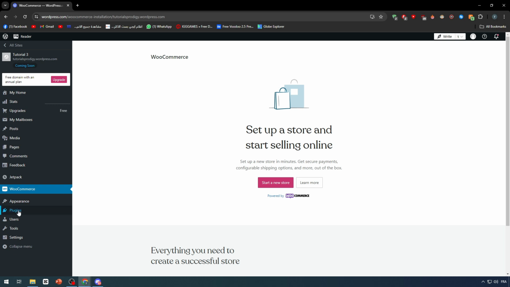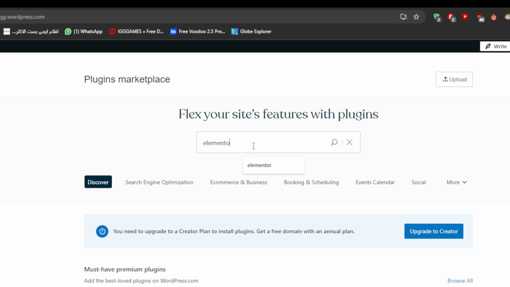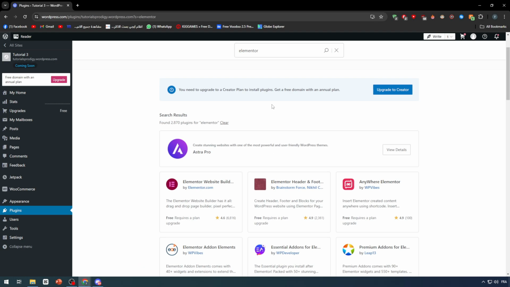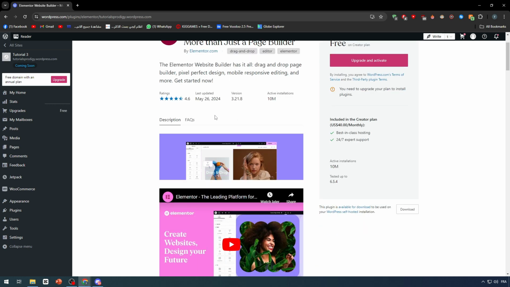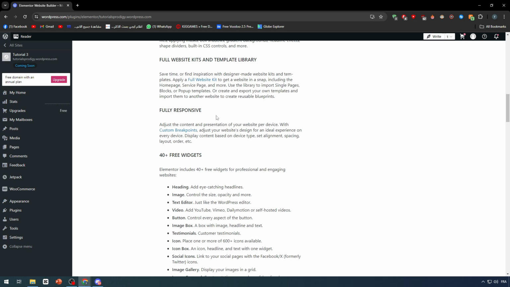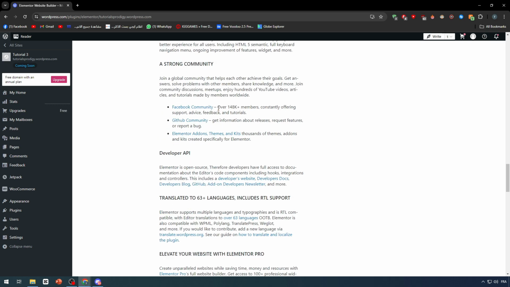So for example, if we went here to plugins and I searched for Elementor, as you can see, Elementor website builder. As it says here, Elementor is simply a website builder. It is very useful. It has a lot of things that can help you a lot, and it can help you to make pages such as the checkout page.